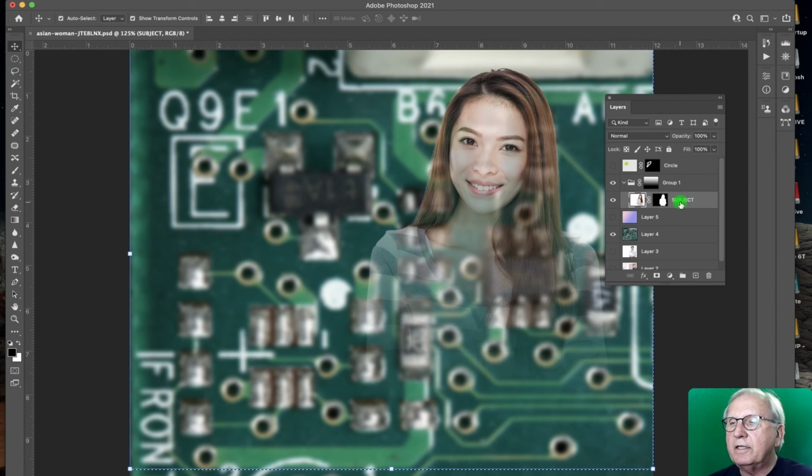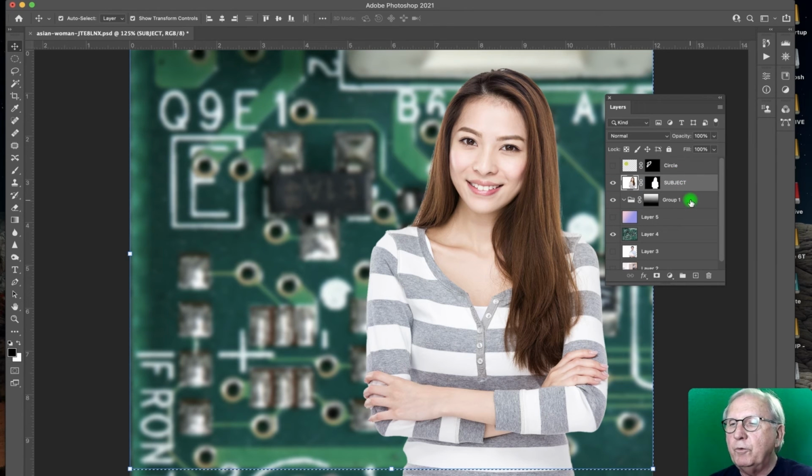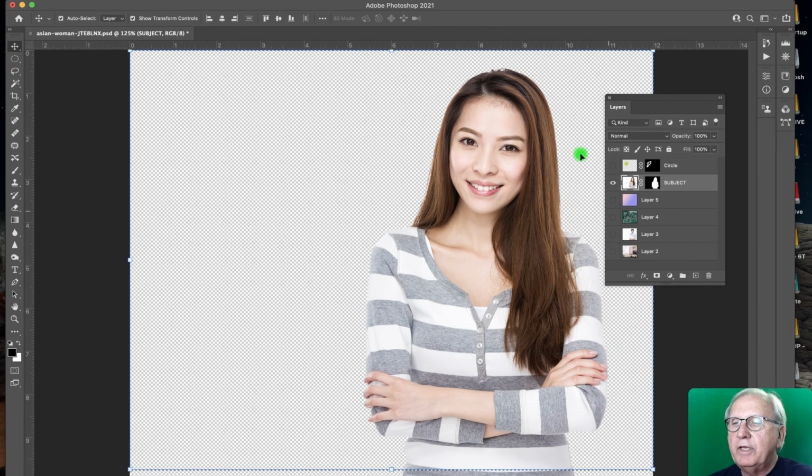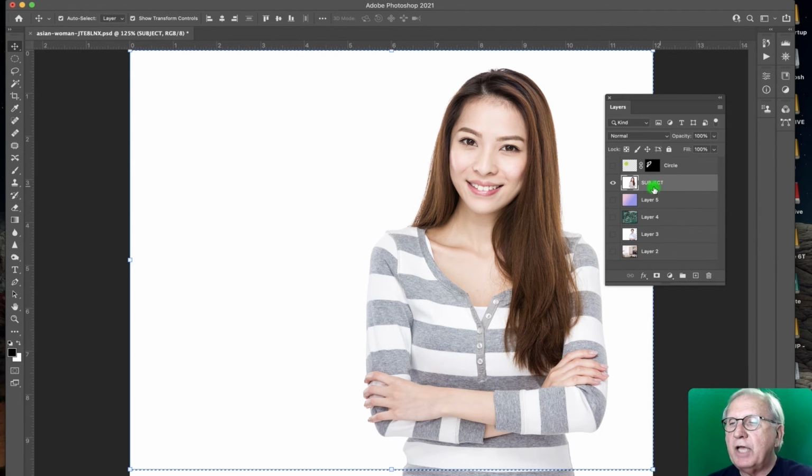So now let's take the subject layer and take it out of the group. So we put it up here. You'll see this little double line. That means it's out of the group, and then we can throw the group away, and we can turn this off, and we're back to just the cutout. Let's throw her mask away. So we've just got her now on her layer.